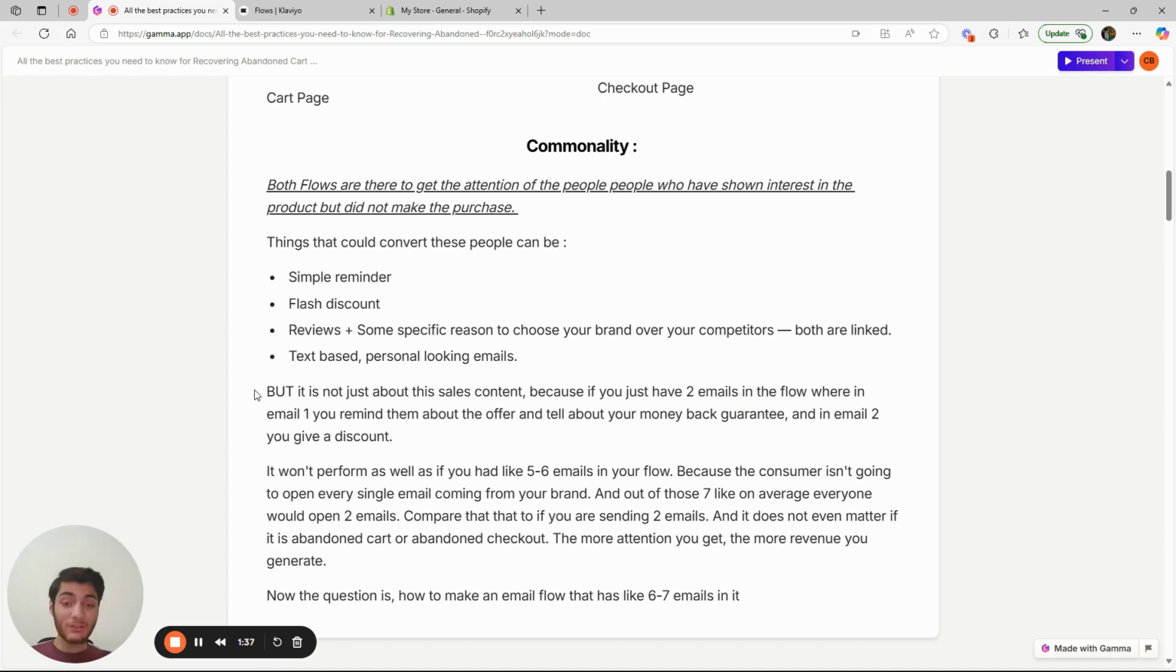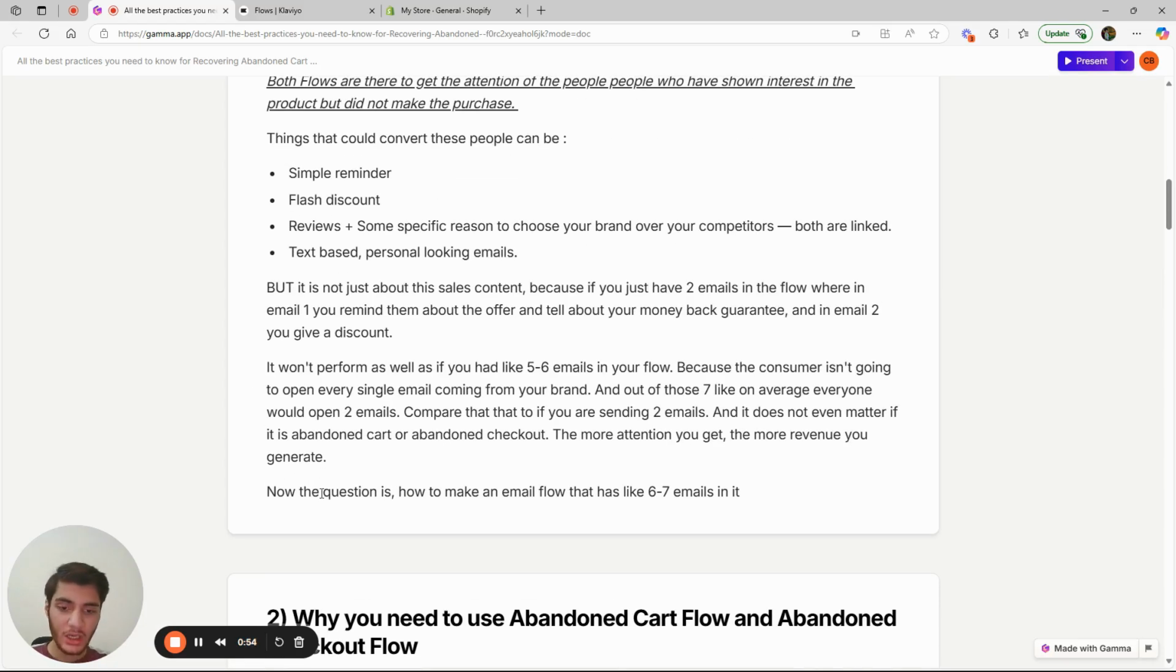Why five to six emails? Because not everyone is going to open the email. If you're sending five to six emails, on average, people receiving them would open about two emails. What if you have only two emails in the flow? How many opens are you going to get? Here's the thing: the more attention you get, the more revenue you will generate. The logic behind this is that simple. The more eyeballs you get, the more people will click the call to action, the more people will go to the page, and the more people will take the action. Now the question is how to have five to six emails, or even seven.